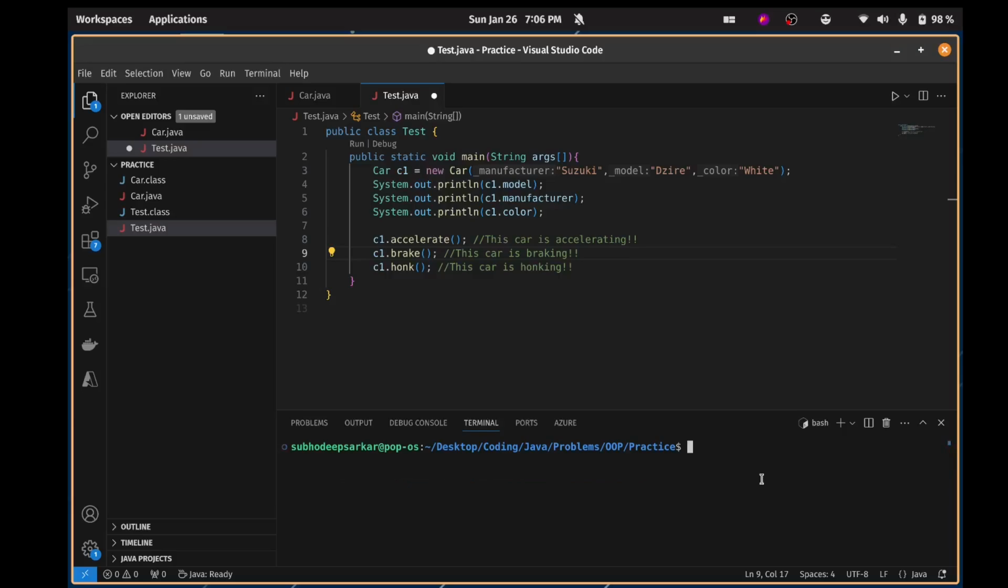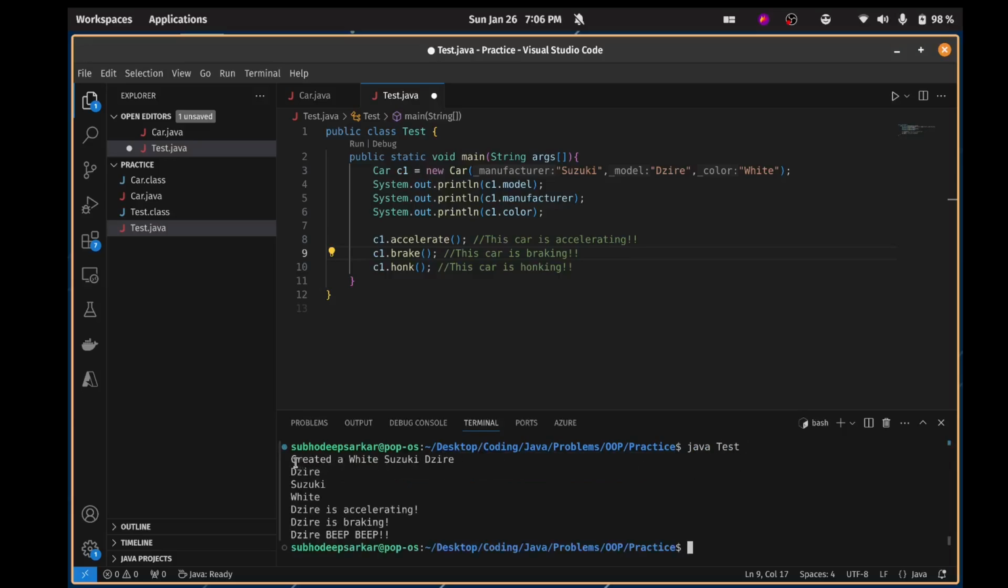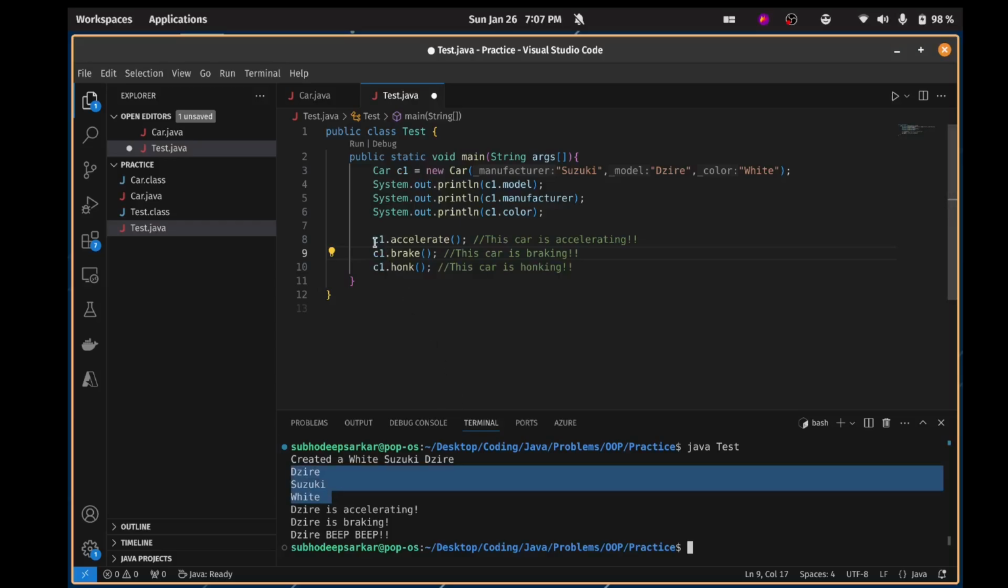Let's try this out. java Test. Okay, let's see what's happening. Created a white Suzuki Desire. Of course, this was expected. These are the individual properties that I'm printing out, pretty easy to understand. Now, when I'm saying c1.accelerate, do you see Desire is accelerating?